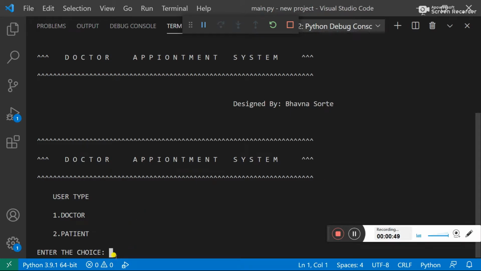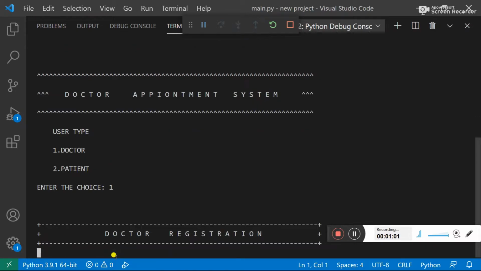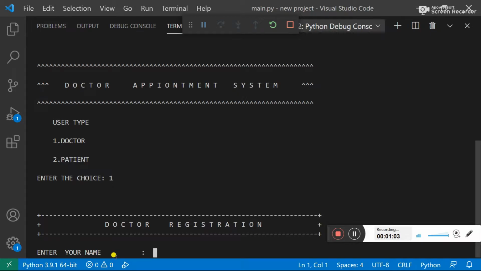Firstly, this is a doctor appointment system. Firstly, we have to choose a user type, what kind of user we are. So here I am choosing one as a doctor. After choosing doctor, we have to fill in all the credentials of doctor registration. Here I am taking all credentials as required. If we want to take any credential as optional, we can, but here all credentials are required.